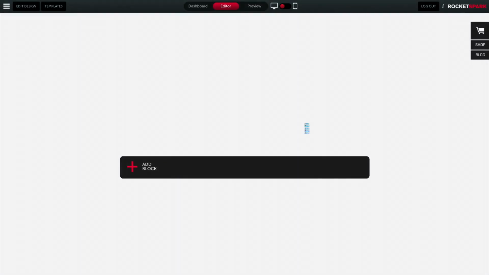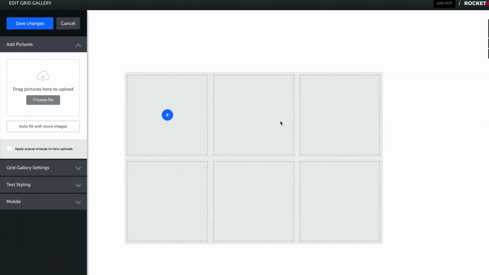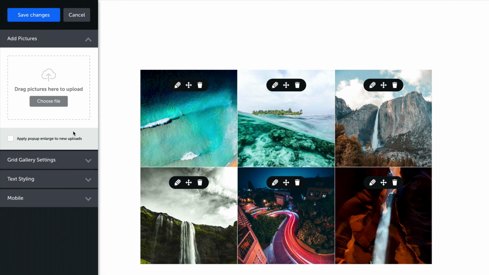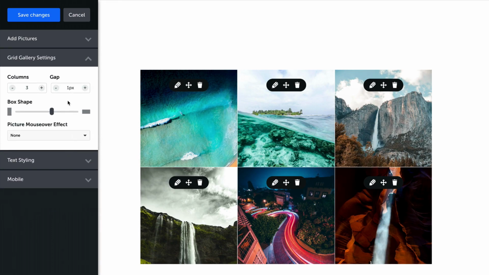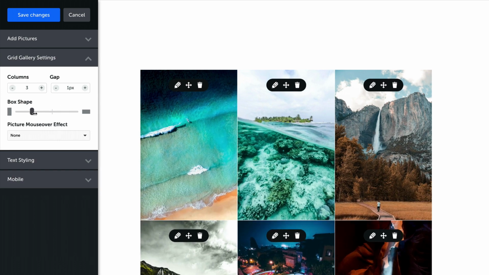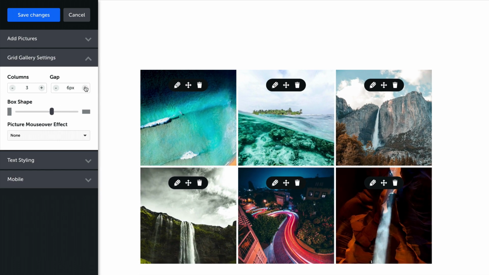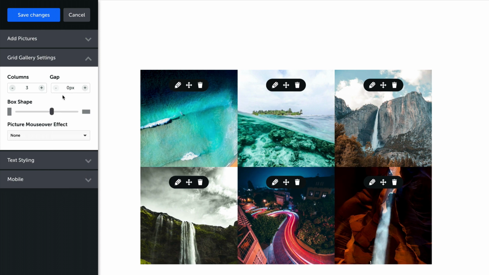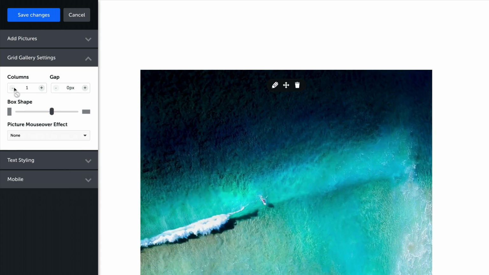To add a grid gallery, click Add Block, then Grid Gallery. You can autofill it with stock images to get a feel for how it might look if you don't quite have your images ready, or do a bulk upload. You can adjust the box shape, which goes from square to wider to taller, adjust the gap between the boxes, and that can go right down to 0 pixels, and you can change the number of columns.